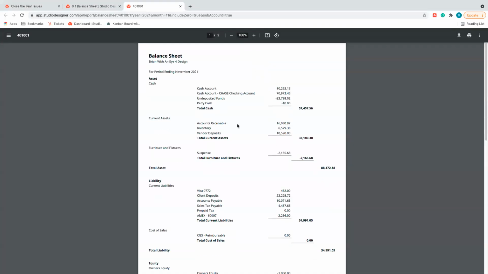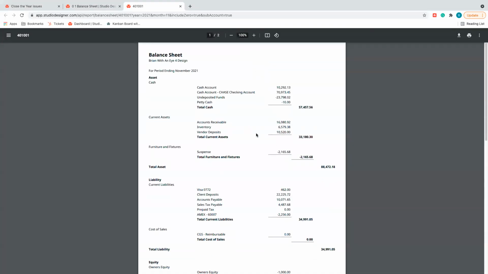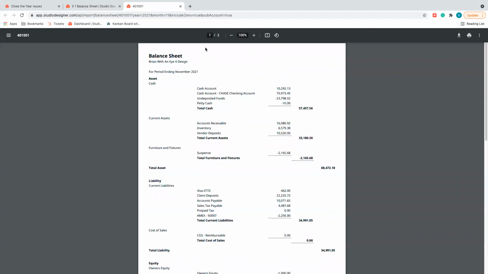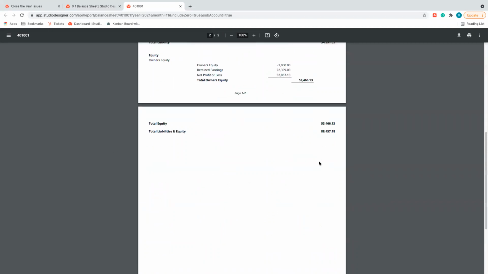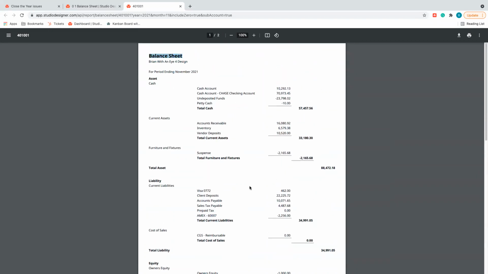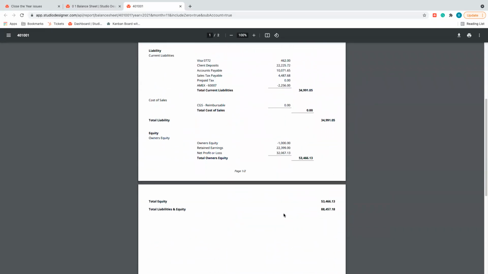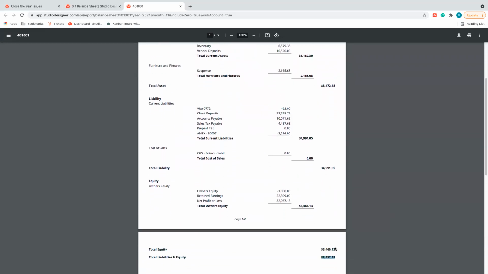Cool. So the next issue that might come up is that the balance sheet is unbalanced. And that's sad because it's called a balance sheet, so it should be balanced. And what they mean by that is that in accounting, your total assets, which is this total on the balance sheet, should equal the liabilities plus equity amount, which it does on this, which is great. We have a balanced balance sheet.